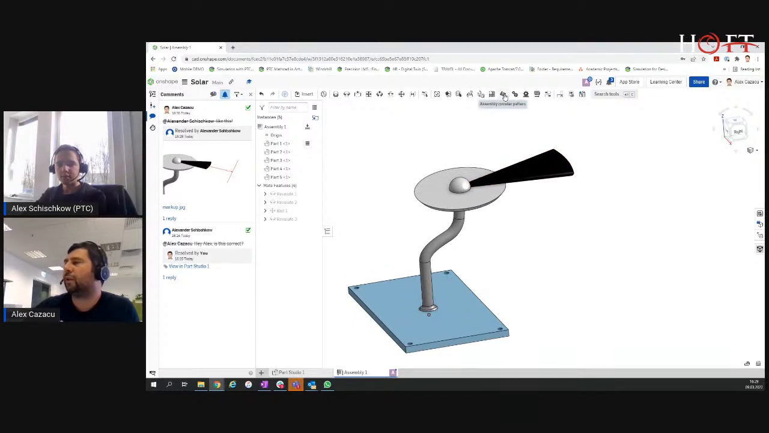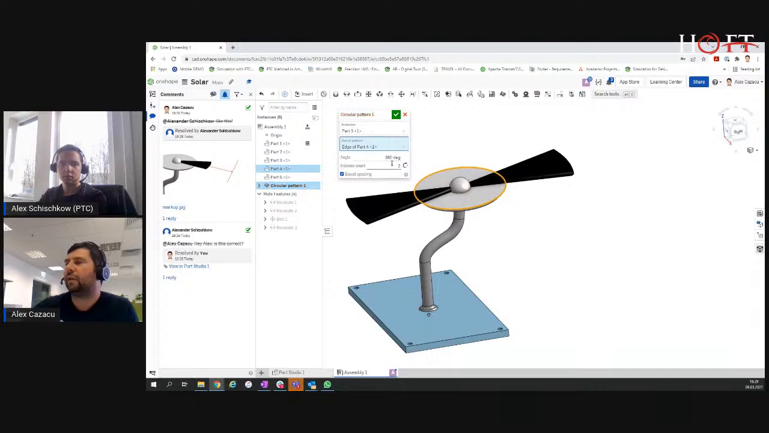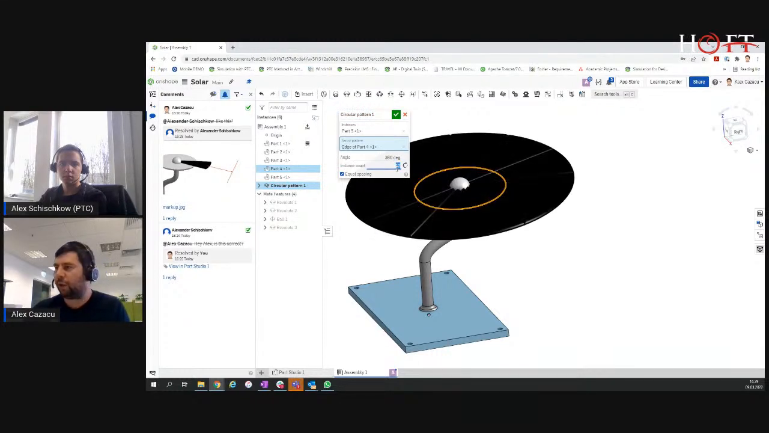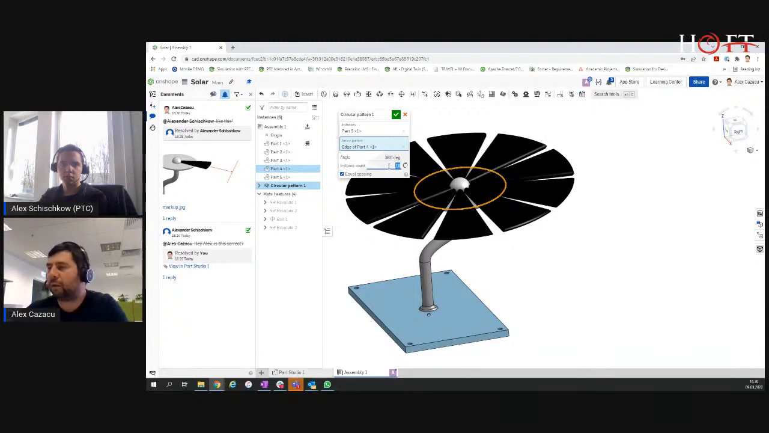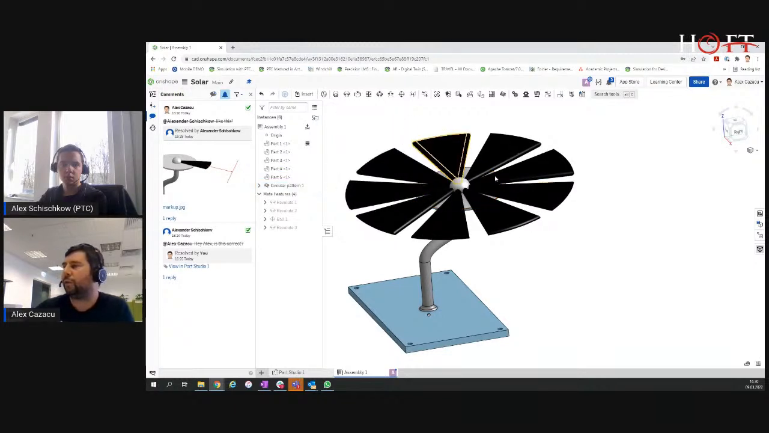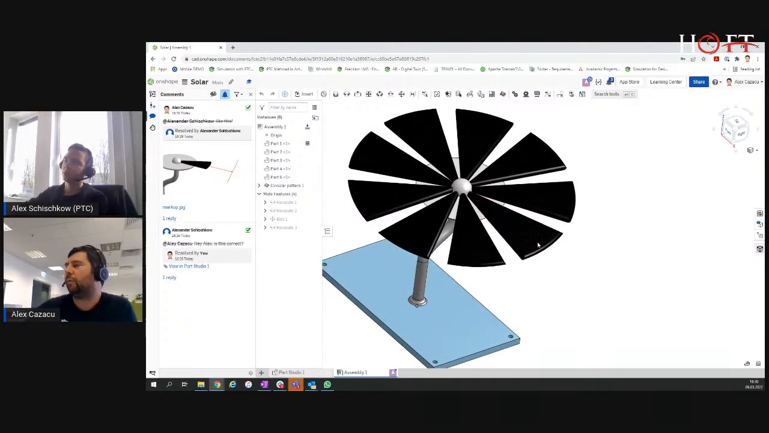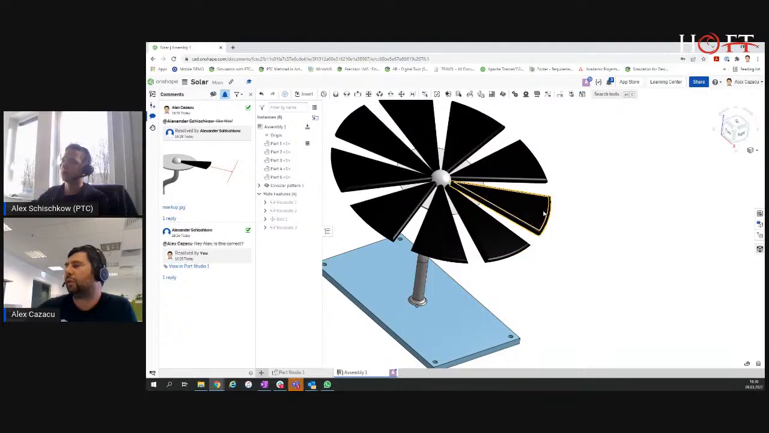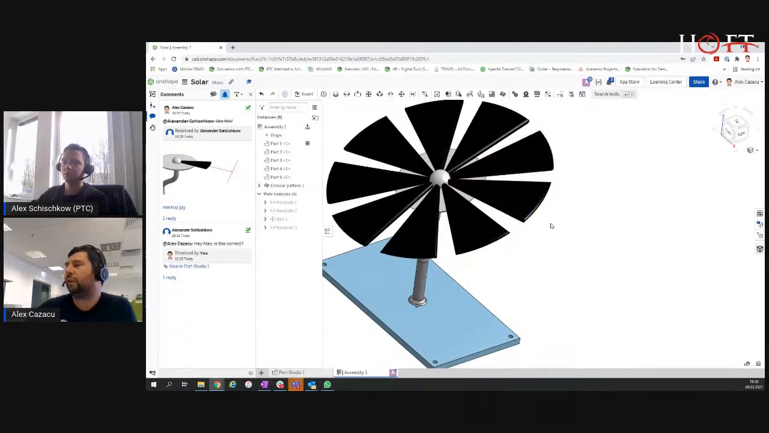Now I can make a pattern of this part. So I'll just make a circular pattern. I'll select this one, this instance. The axis can be pretty much any of these. It will not be 2, it will be 12, not 12 because 12 will mean a full circle. It will be 10. Let's make it 9, so they will have more room between them. And there we go. Now all these can move and rotate.